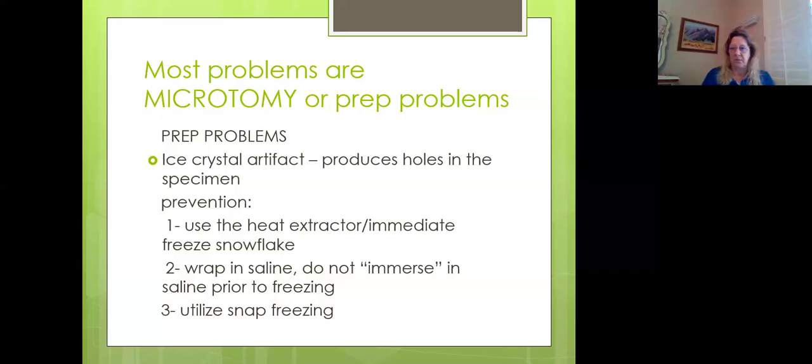So most of the problems that happen during freezing in the cryostat are the prep of the actual specimen. So again, we have ice crystal artifact. That ice crystal artifact comes from the histologist not moving quick enough inside of the cryostat.